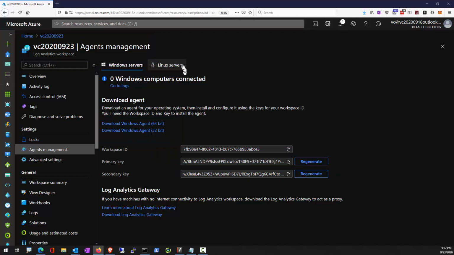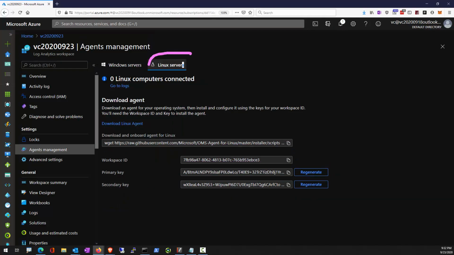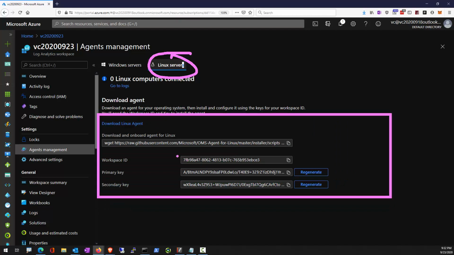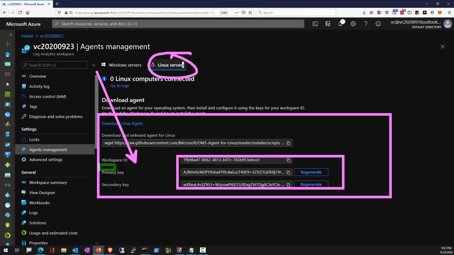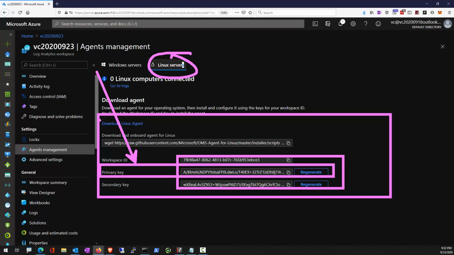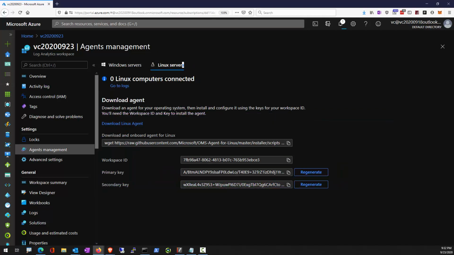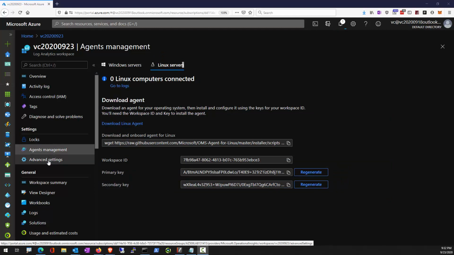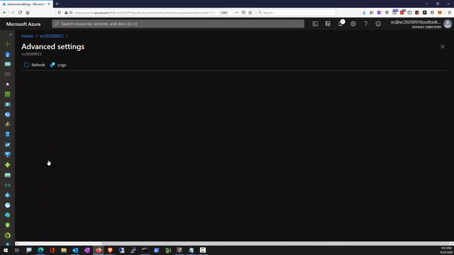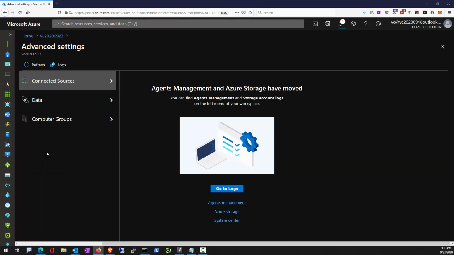Now, if you have Linux servers you want to monitor, here's your Linux agent, and there's also the same thing. You need to supply the workspace ID and one of the keys for them to submit the data into the workspace. All right, so once we have these machines under management, we can go ahead and customize what type of information we would like to receive.